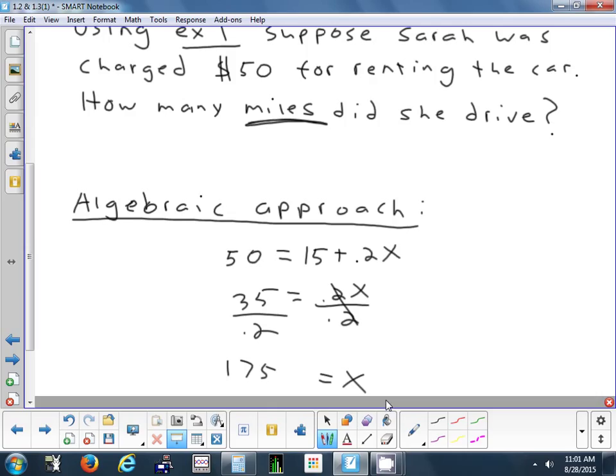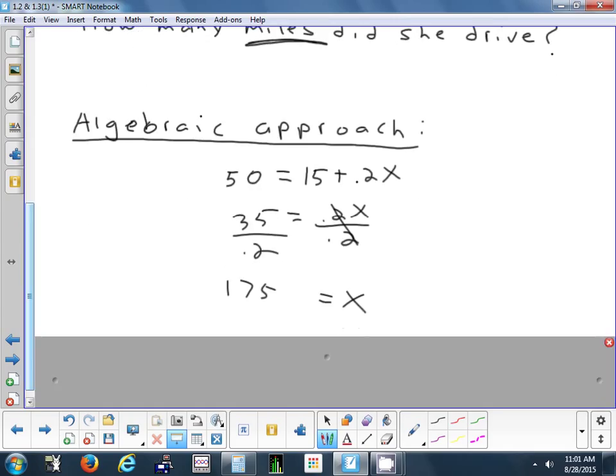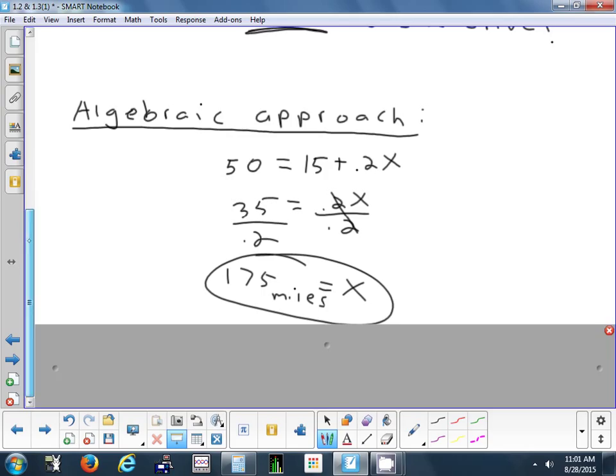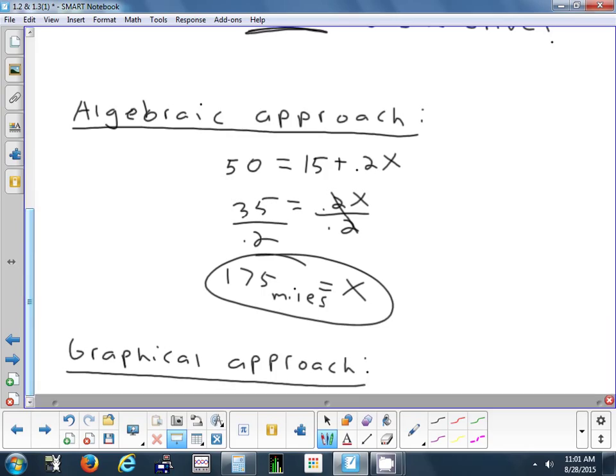And let's just try to remember what we were finding. So if there's a label we need to put on it, miles. How many miles? Anytime you're doing a word problem, make sure you put the right label. It's money, miles. All right, so that's how you can do it algebraically. And now let's take a look at how we can do it on the calculator.